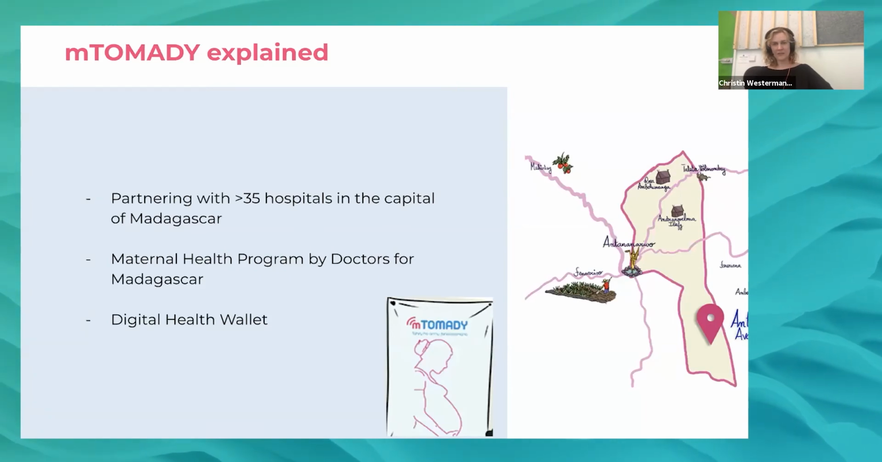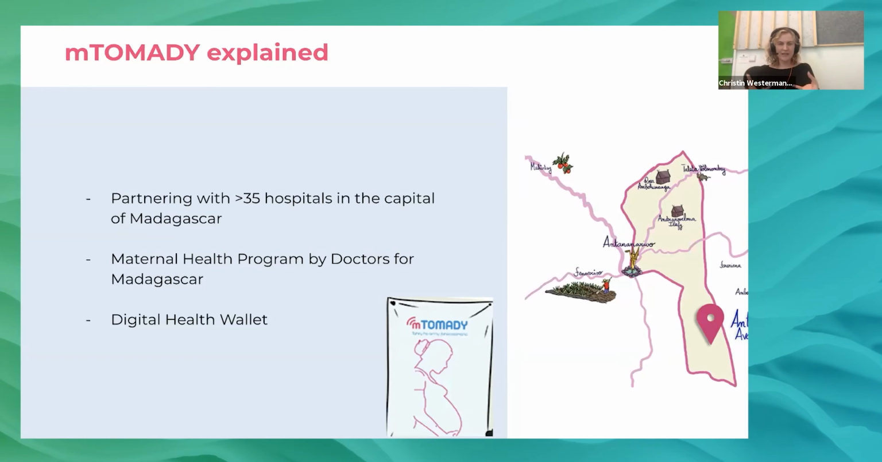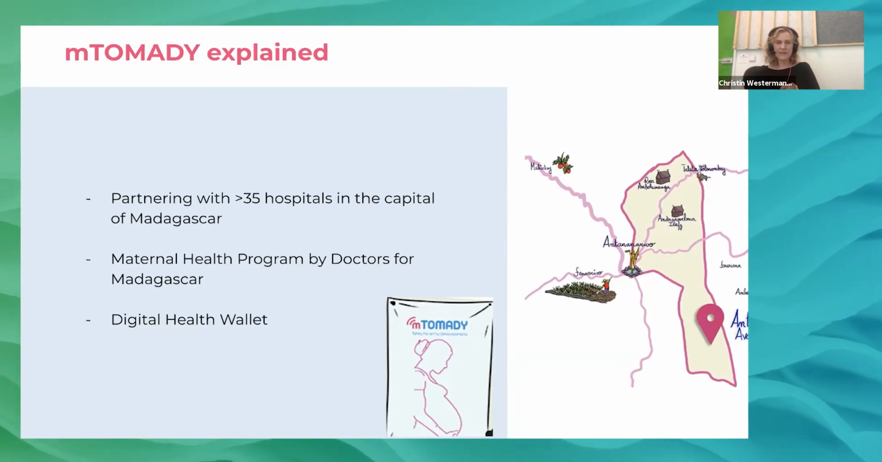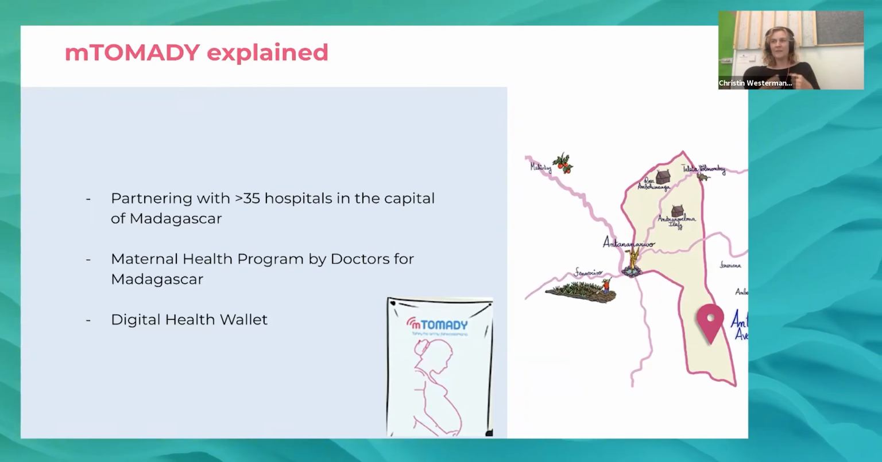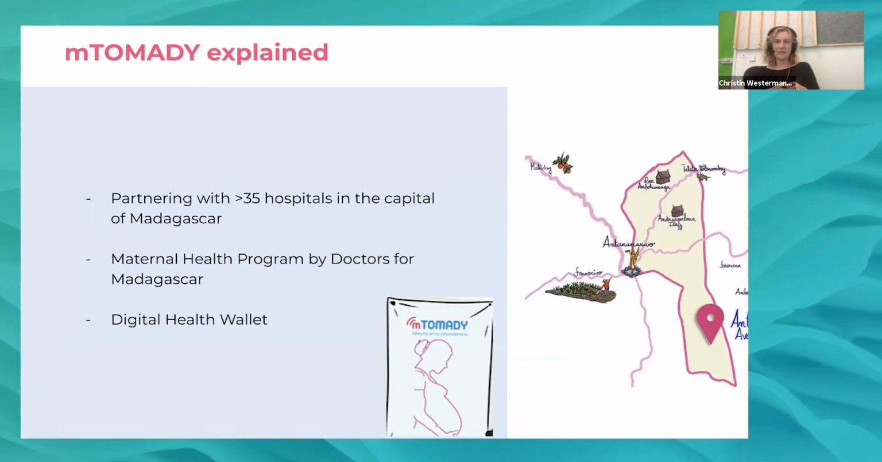So as Phyllis already mentioned in the beginning, we have those payers in our system. In this case, this is Doctors for Madagascar. And the program is the maternal health program, which aims at providing essential health care for pregnant women in order to give them a healthy pregnancy and help them to have their baby delivered in a hospital in the end.